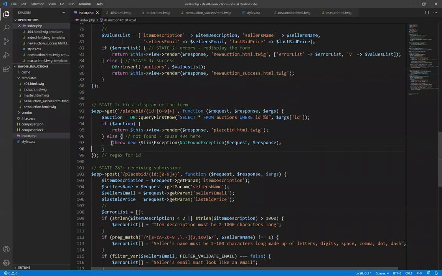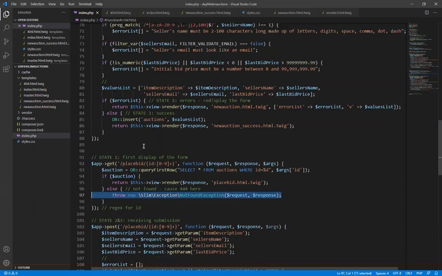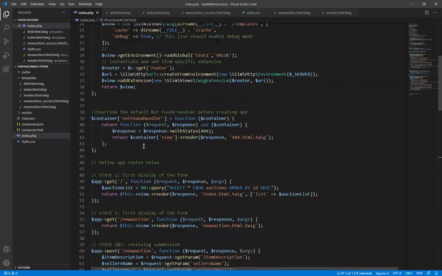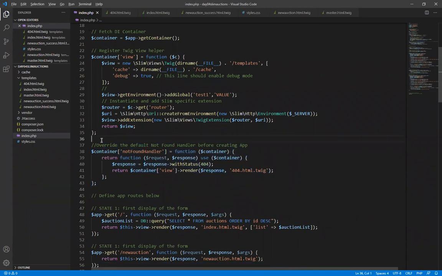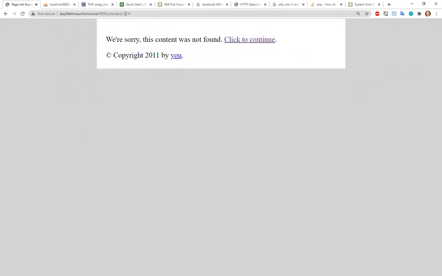So it looks like we have to actually throw an exception, Slim exception, not found exception with request and response as parameters, and that will essentially generate the 404 page, whether the default 404 handler or the one I just added right here. Okay, so this is nice, right? So if, there you go. So if I enter something that is numerical, so it matches the regular expression.